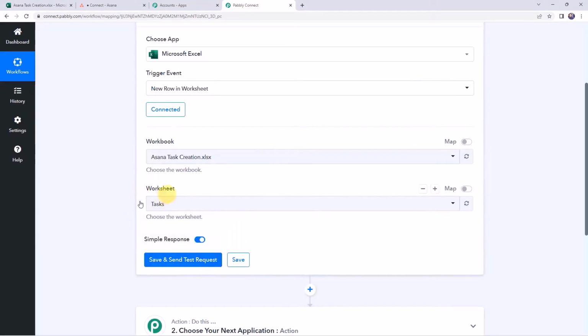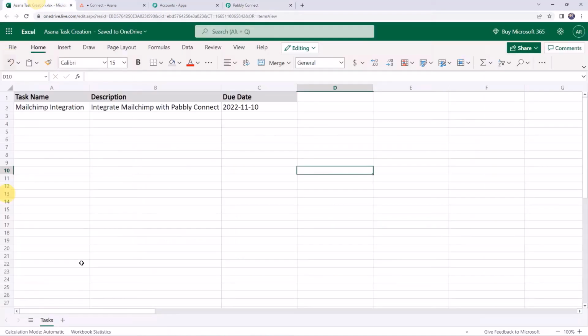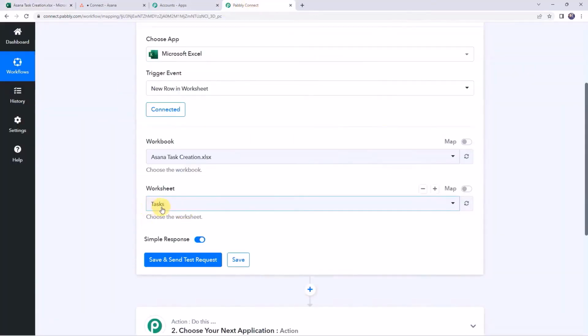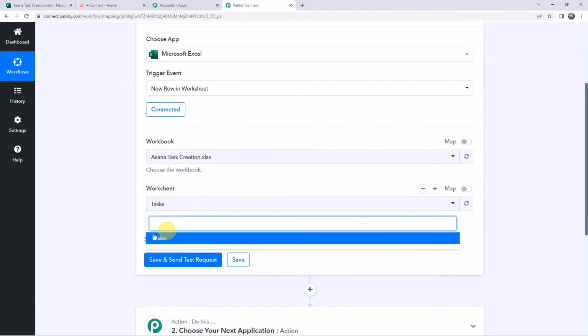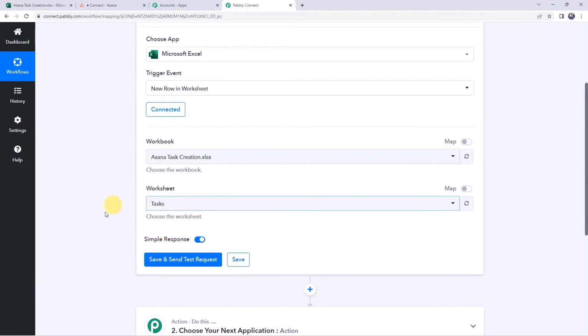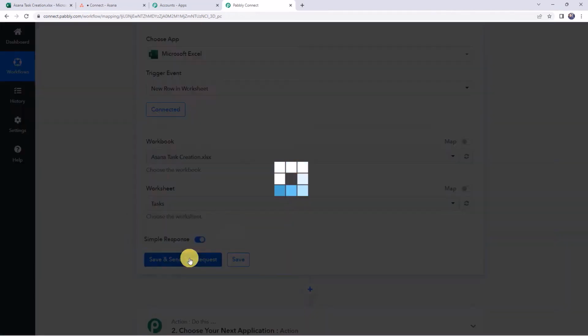Now here, as I have created a single worksheet in this particular workbook, the worksheet name is automatically captured as task over here. Okay, here you can find the sheet name as task and the same spreadsheet name is captured over here as task. Now if you have created multiple spreadsheets or multiple worksheets, then you have to select your specific worksheet from the drop down.